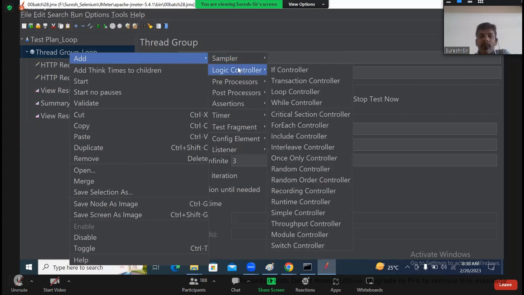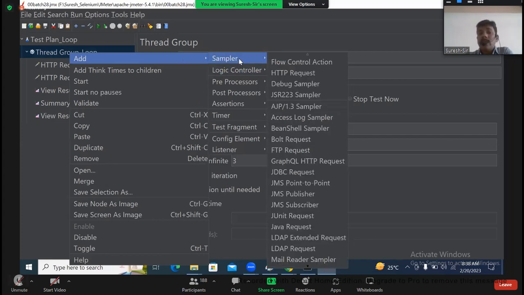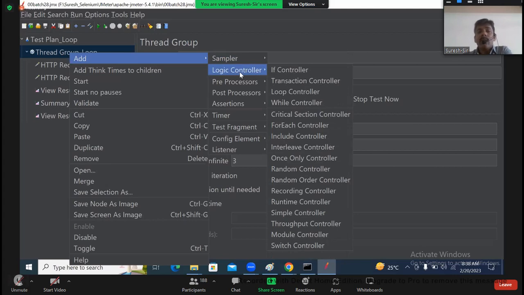Now we can see here, previously we worked with the sampler, different types of requests. Now what is another one? Logic controller. So we'll have all the respective options. You can see all the respective options: if controller, loop controller, while controller, different types of options will be there.